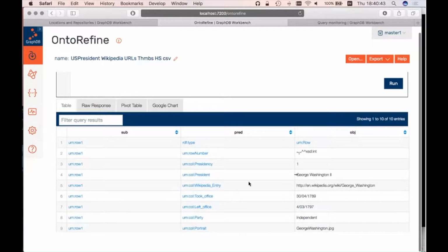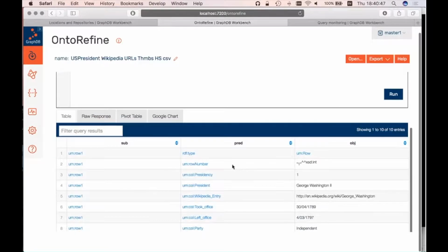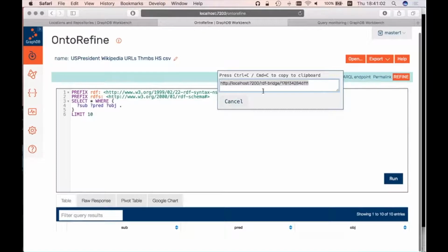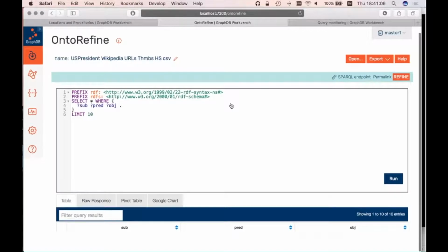So this RDF data is still only in OntoRefine and not in your GraphDB repository. So how to get it there? Oh, it's very easy. First you need to get this SPARQL endpoint link by clicking here, and it's something that you have to copy, which I just did. And then you need to go to the other SPARQL editor.